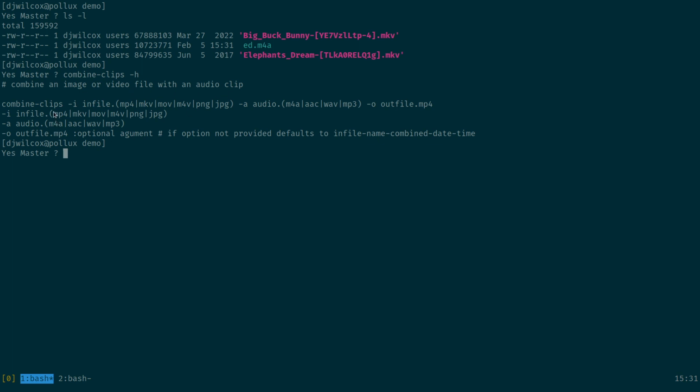So first thing is combine clips -i, and the in file can either be a video or an image. Then we specify an audio file and optionally an out file name. So combine clips, in Big Buck Bunny, audio, return, and what this is going to do is shorten the audio or video depending which is the shortest. So it will basically make the audio match the video length, or the video match the audio length, as it were.